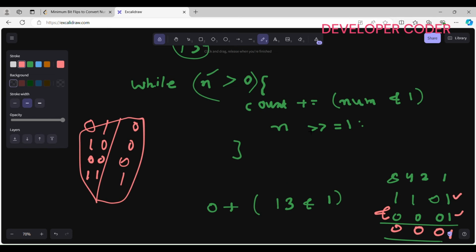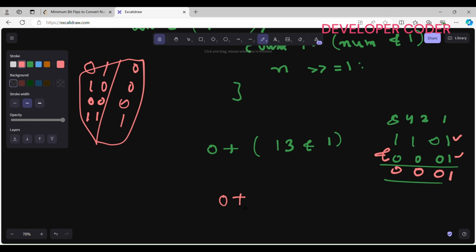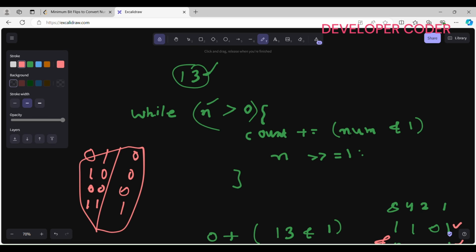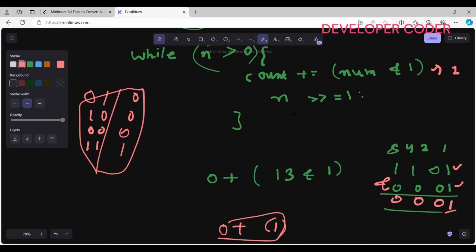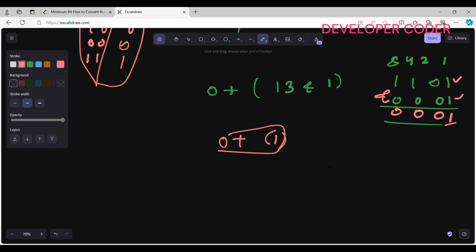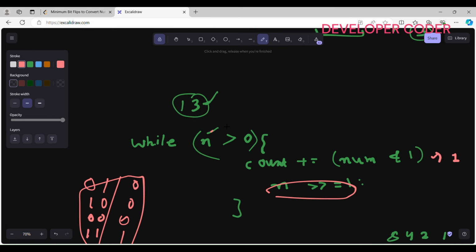So I am adding count is equal to 0 plus 1, so 0 plus 1 is 1, so I have incremented the count. So count is equal to 1. And then I am just doing the right shift of n. So 13, like this, I will right shift it. So let me just remove it. Now this is going to be my new number. So 6 is the new number. Then I will pass 6 here.